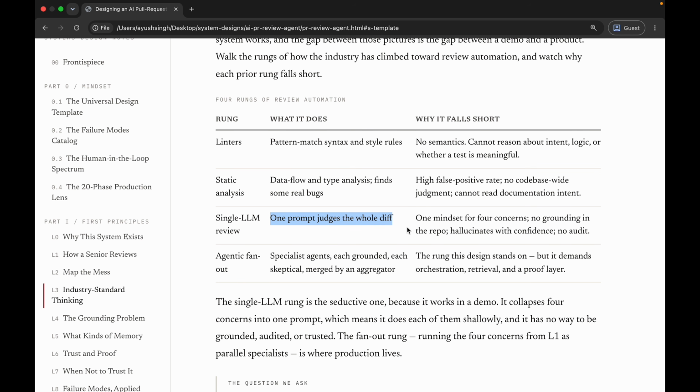What will happen in this? Pause the video and tell me. One mindset for 4 concerns: no grounding in the repo and hallucinates with confidence. We don't have any auditing.